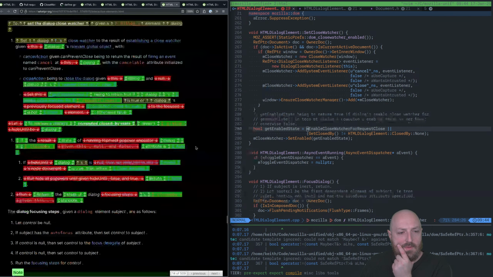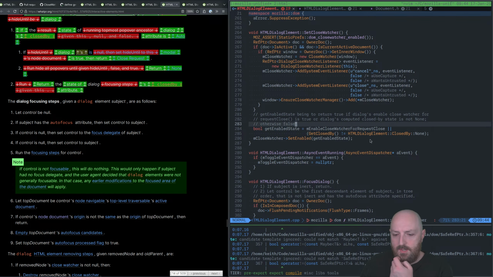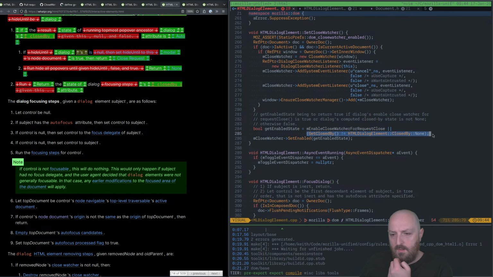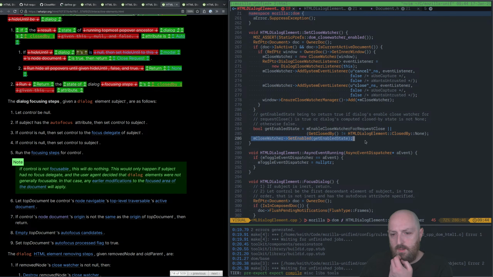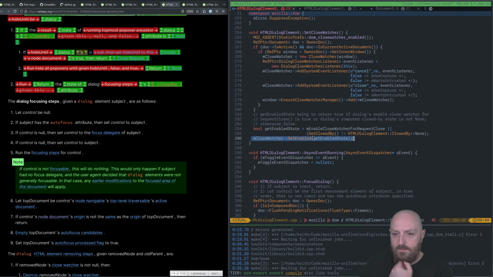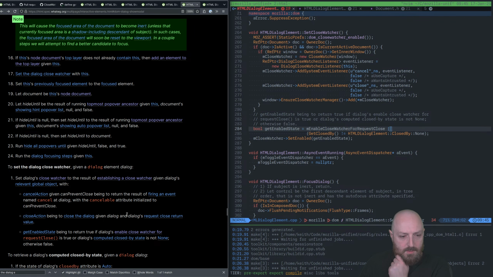That just sets up the close watcher, right? But like, what have we actually achieved here? So if the close watcher preference is enabled, we're going to create a close watcher, but we're not going to enable the close watcher itself if closed by is none. And this is always false for now. We're going to find out when that gets set to true very shortly. And by very shortly, I mean right now, because I'm curious.